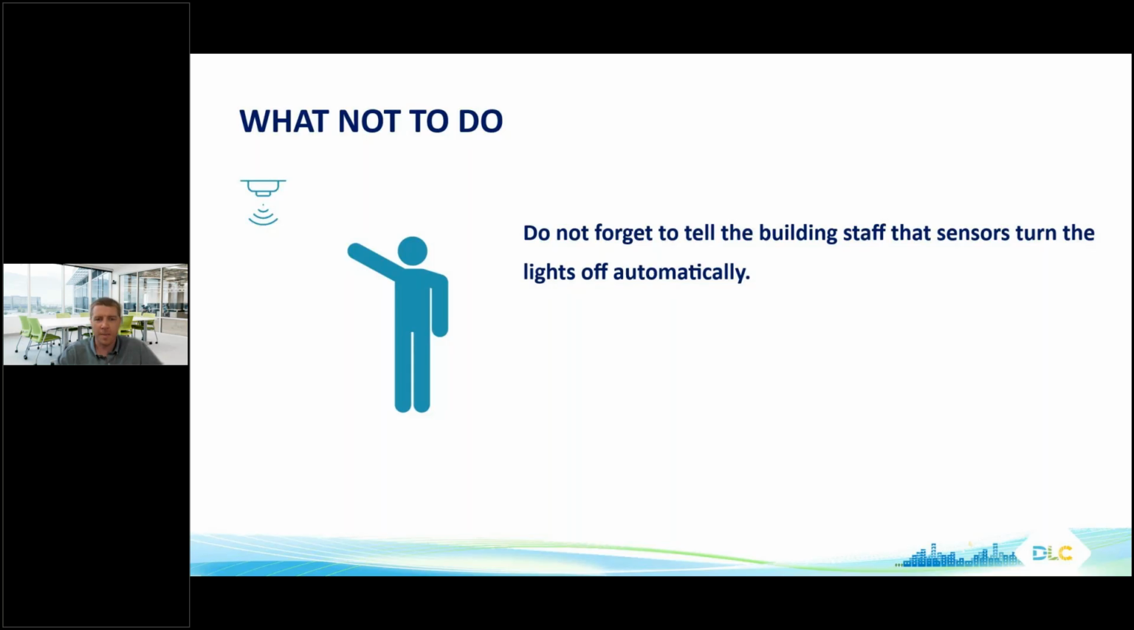Next person comes in. They're trying to open up, get their day going. There's no lights. They get flustered. It's just a communication thing. Not a big deal, but we get a lot of phone calls about that. And it's always just, hey, make sure everybody knows about the system.